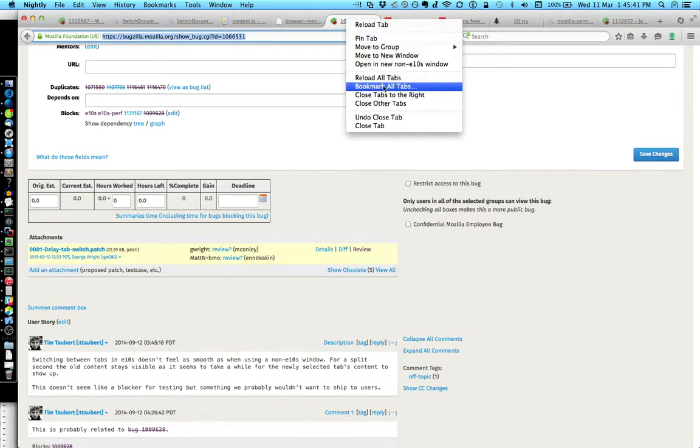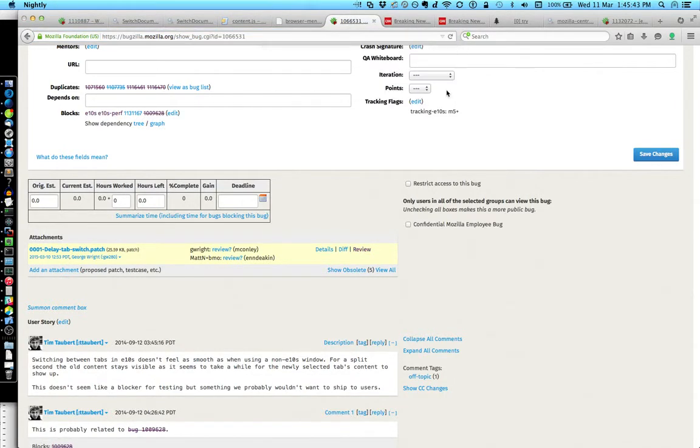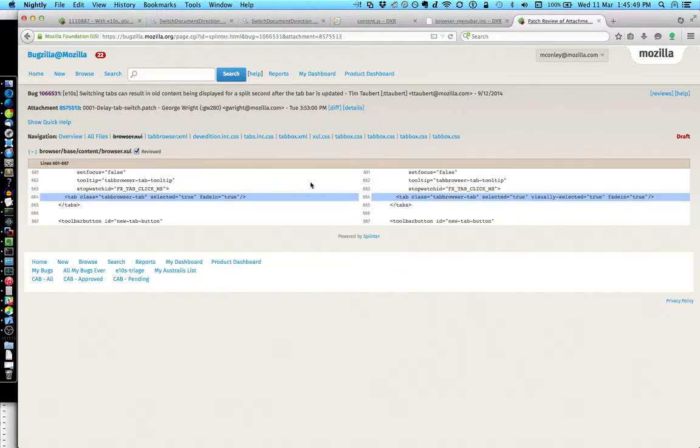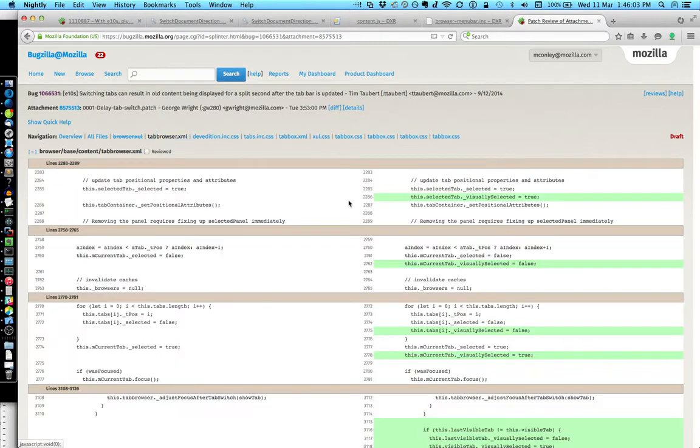And I don't need these junk tabs anymore, so I will close the tabs to the right, and I will review this stuff. So I'll get a notification whenever the build's done, and then we can actually run it through some paces and test it out. See if we get any behavioral problems out of it. So that still looks good and makes sense.